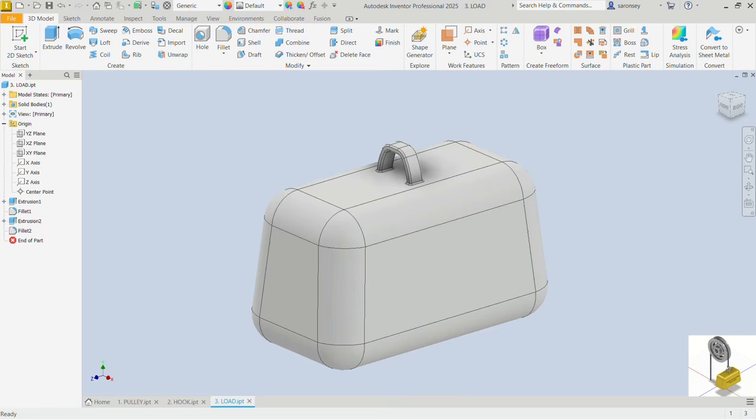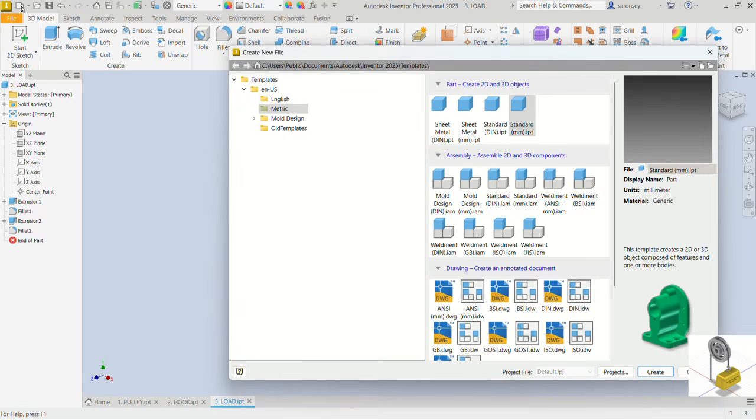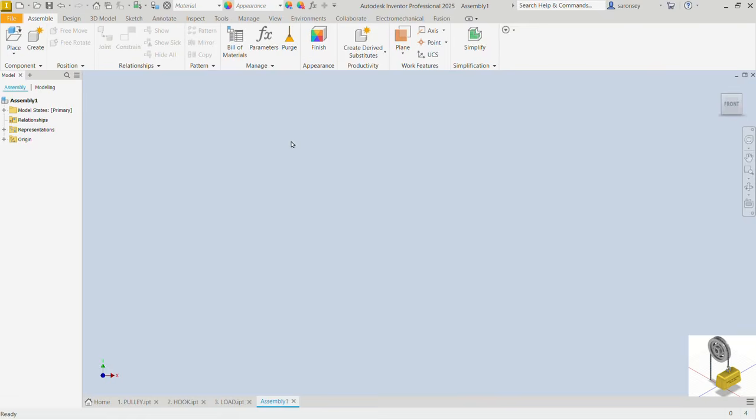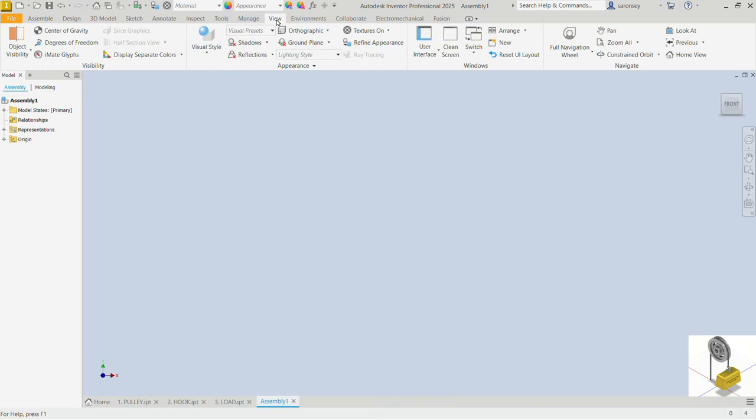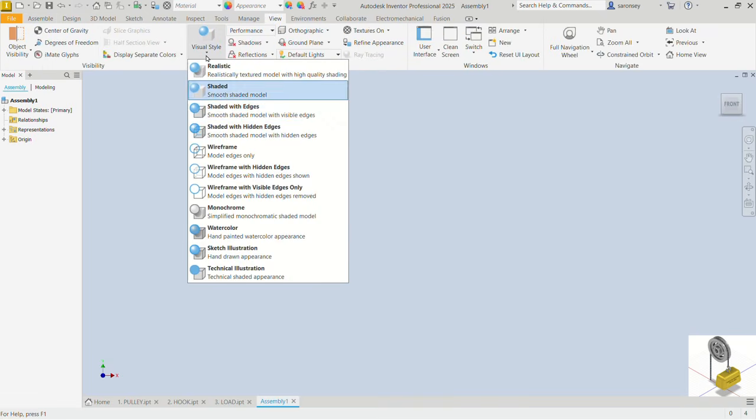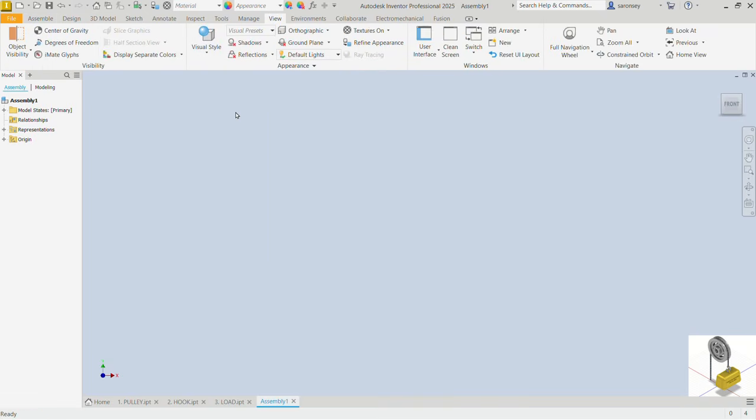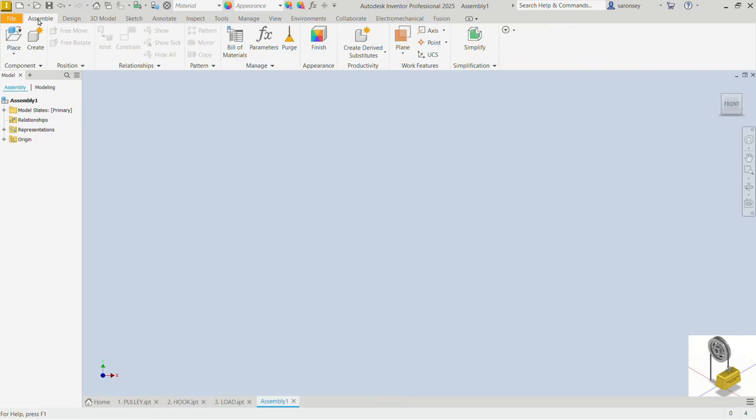We have the rope to model, but for that we will do it within the assembly template. So for now, let's begin to assemble. Let's get assembly sheet template new up here. Under assembly, assemble 2D and 3D components, standard MMIAM. Let's create. I like to always change the view, so go into view tab first, under visual style shaded with edges. Let's go back into the assembly tab.